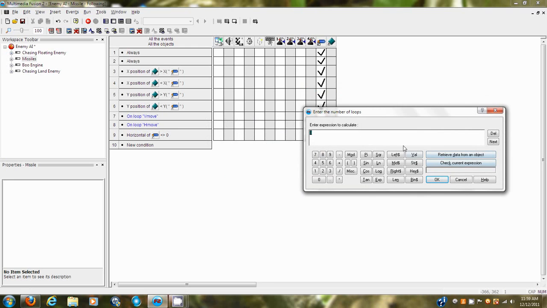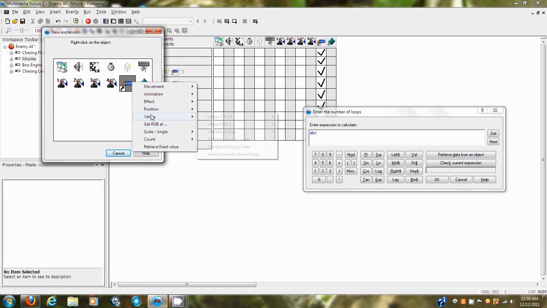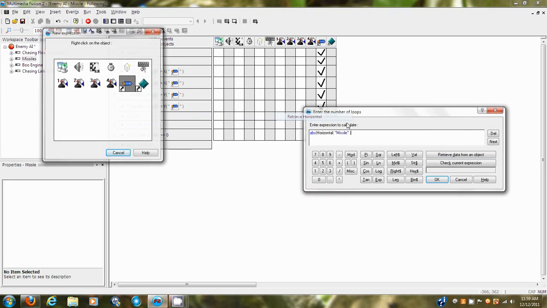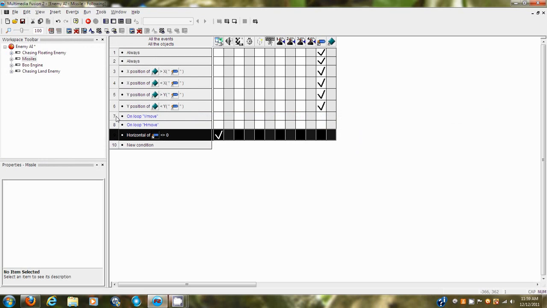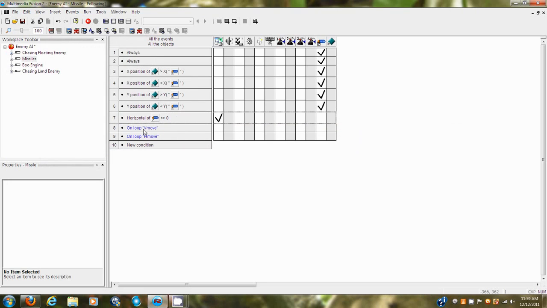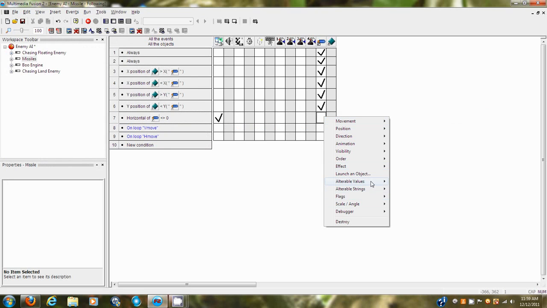Enter the number of loops. We're going to start at the absolute value, meaning the positive value of this thing's horizontal times. We're going to do that. Alright, put that above the V move and H move. Start move, yeah. And this is very important.